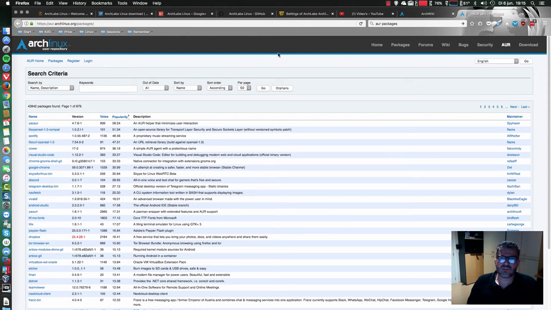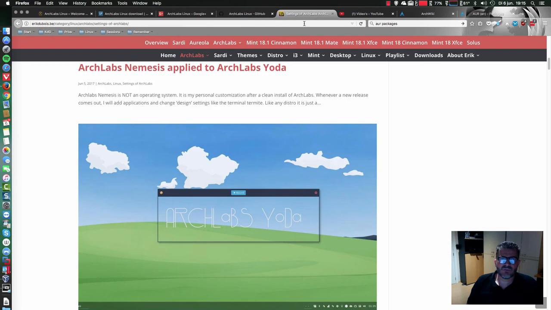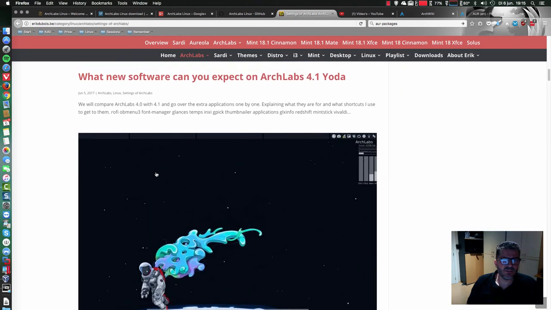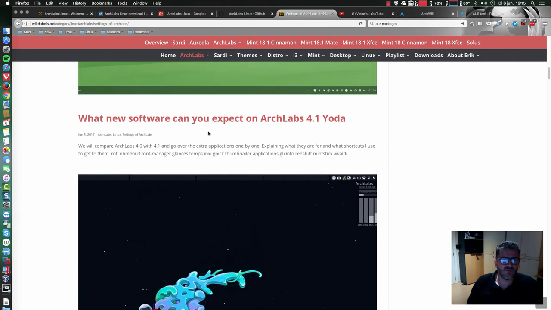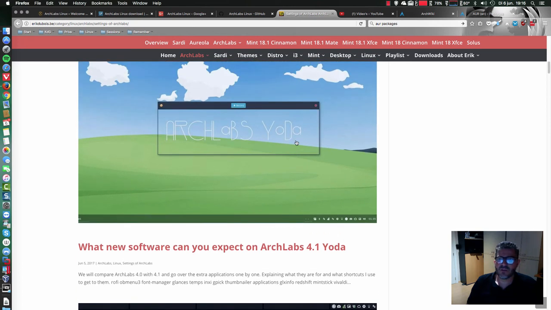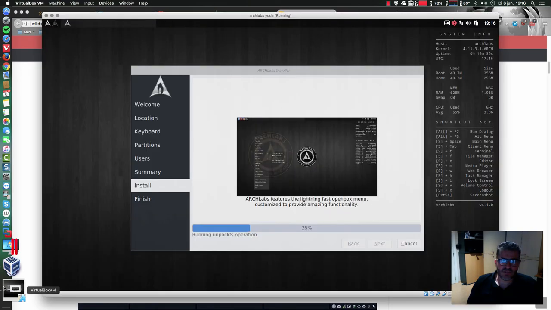There's a lot of tools that are installed standard. And explained here is actually the difference between 4.0 and 4.1. So what new software can you expect on ArchLabs 4.1 for the users of 4.0? They get to know, okay, look, that and that and that is new. So that's described in the article and in the tutorial. But if things are not installed, you just install them and it's quick, it's easy, it's free, and it just works.